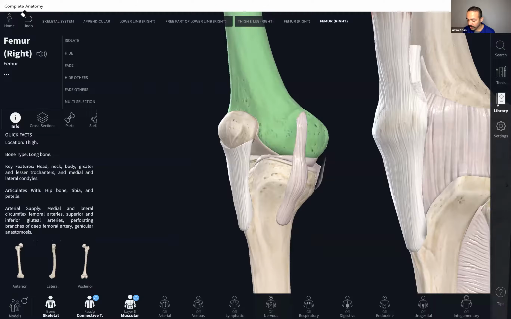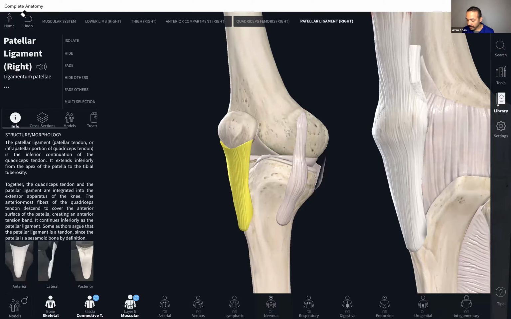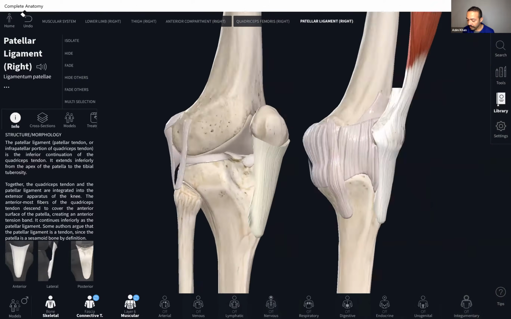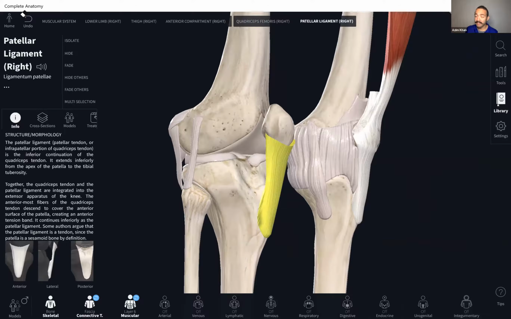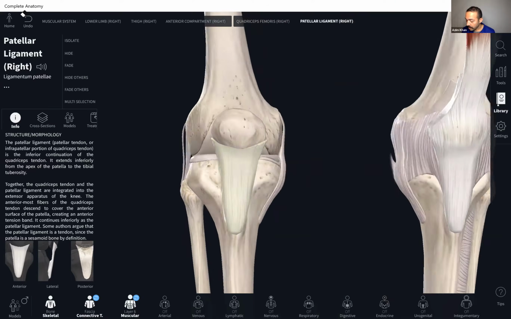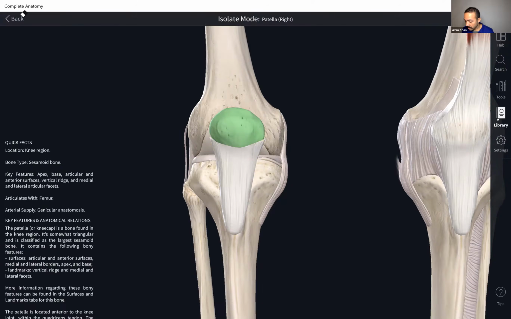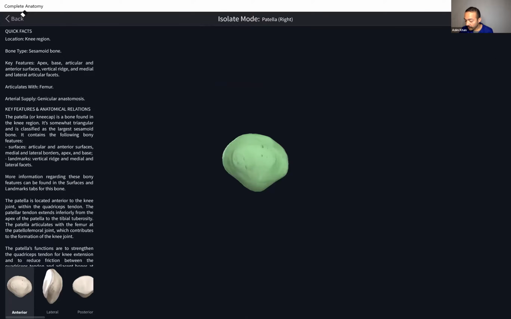You can see the patellar ligament right here. The patellar ligament connects from the tibia to the patella. It's a ligament, not a tendon. Bone-to-bone connection is a ligament. The shape of the patella, it's a sesamoid shape, but if I isolate it, anterior view, you can see that superior is rounder, inferior is pointier.